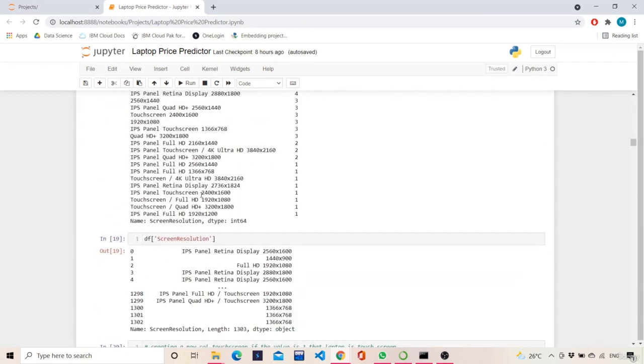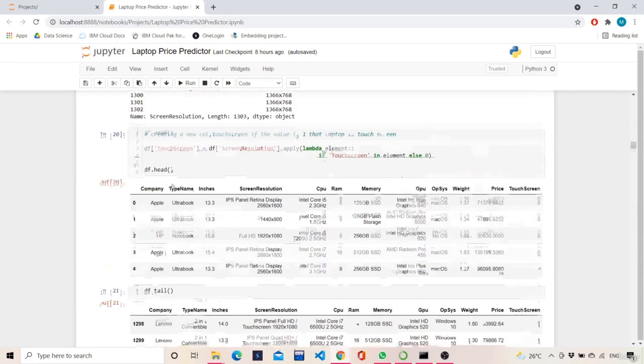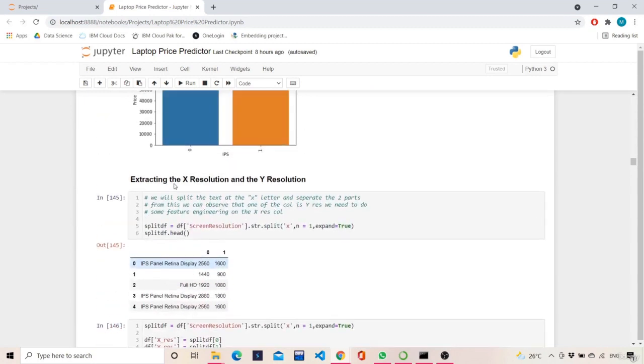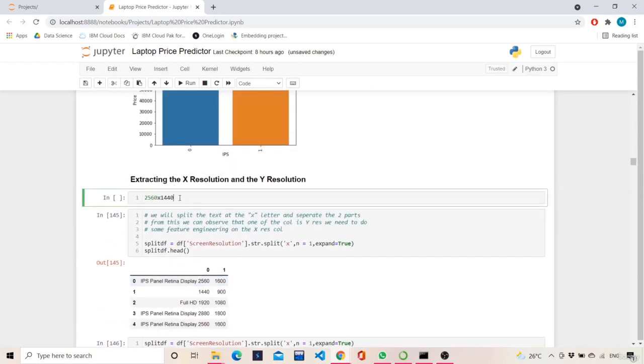If we just have a look over here, we will separate the text at this. If we look at a sample resolution, what a sample resolution looks like normally, it looks something like this, right? If we want to split them in two parts, what would we do? We would say before X some part is there, and after X some part is there, right? So before X what part is there? 2560, and after X what part is there? 1400. So we will be splitting in that way.